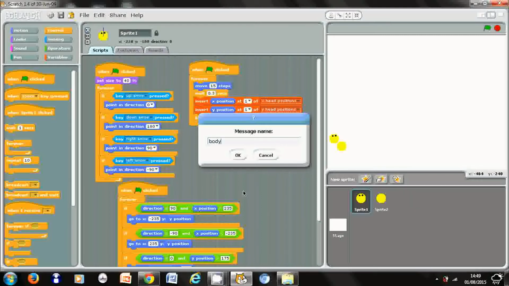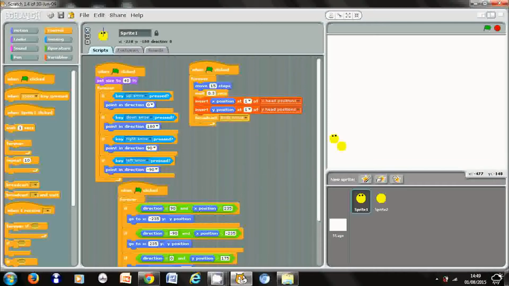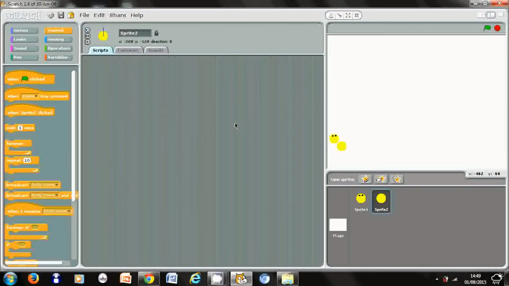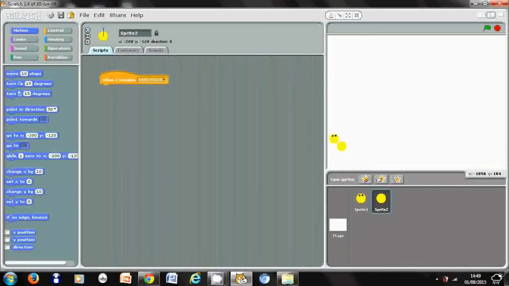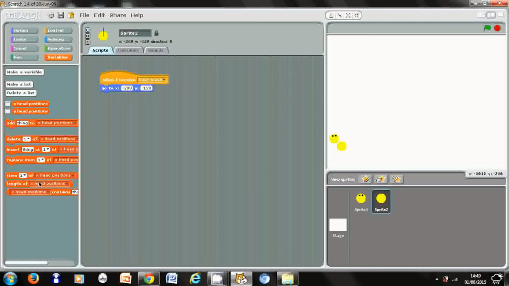Doesn't matter what you call it, but this kind of makes sense because each time the body receives that message, which we're going to use the when I receive body move code, we're going to tell it to go to the place that's at the top of the list. So we're going to say go to item 1 of X head positions on the X axis, and on the Y axis go to item 1 of the Y head positions. Now if we test that out, you can see it follows.